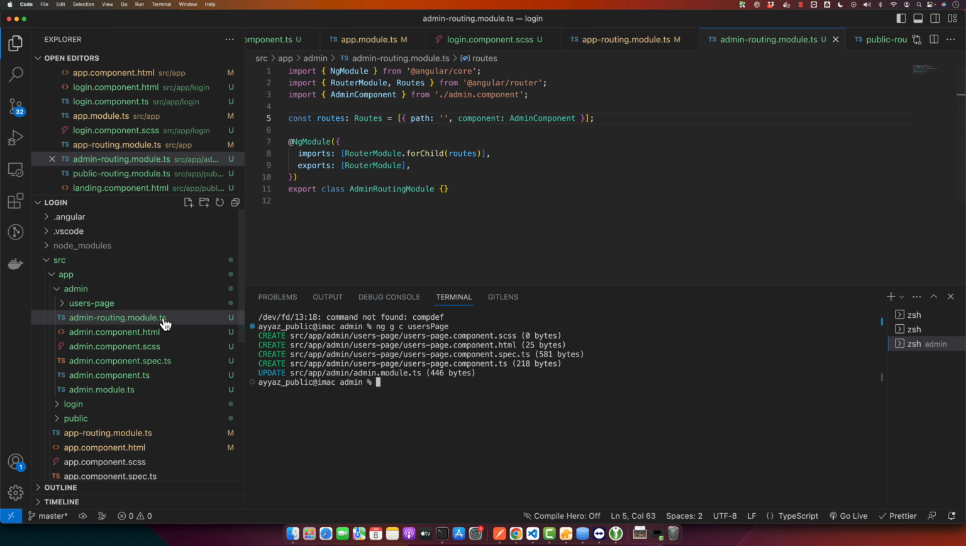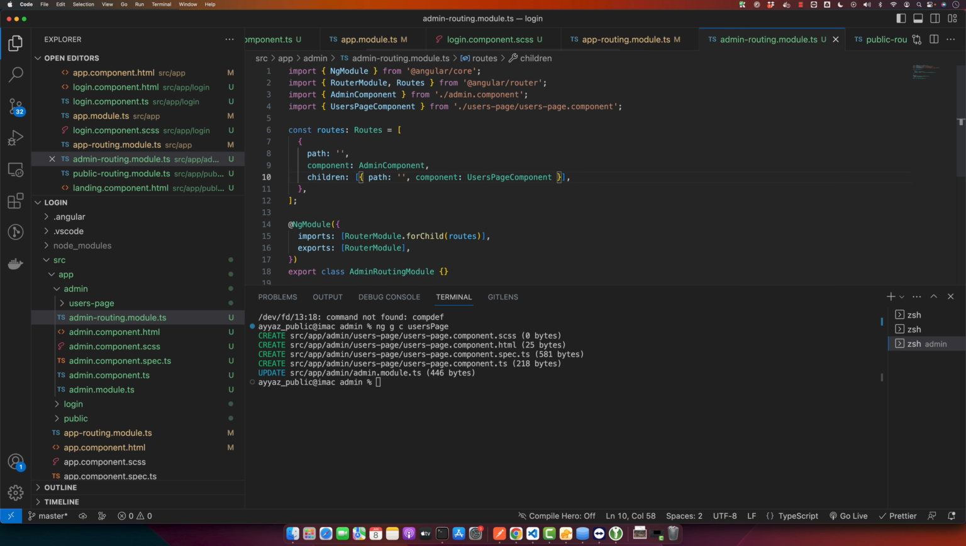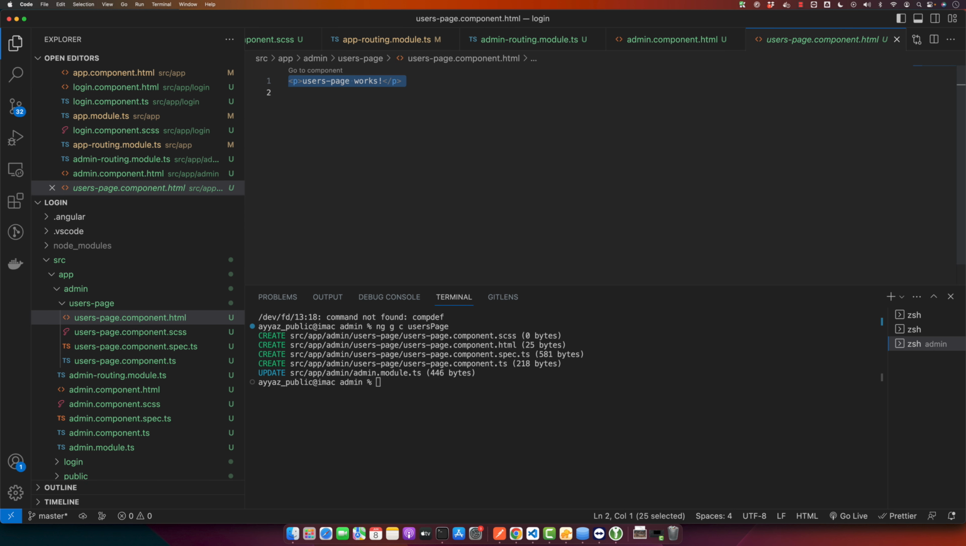Now here I need to add children, and then we need to provide child routes. For that, use the same method to provide the path, and here I will use the component that would be users page. Okay, and now in the admin component, instead of having this data, we must use the router outlet, so that we could load the child components or routes into this one.